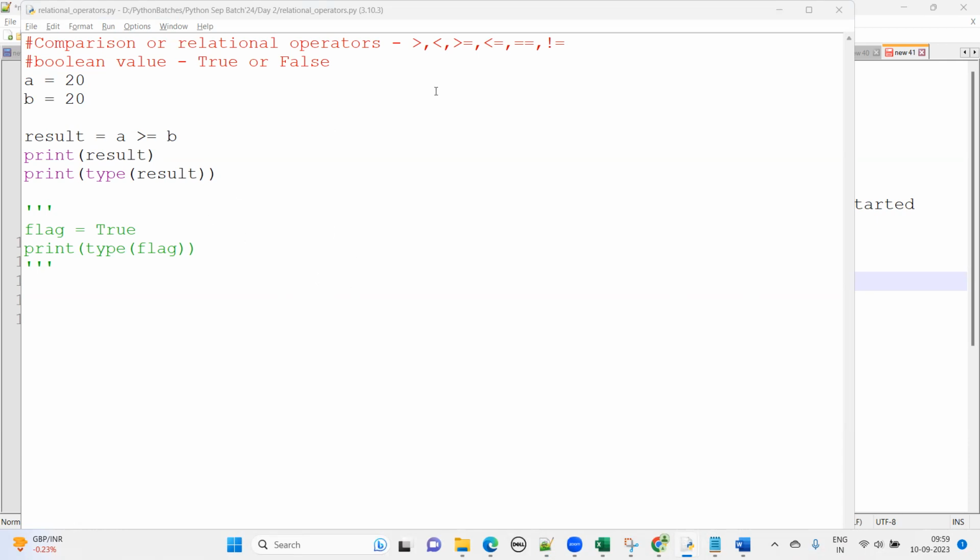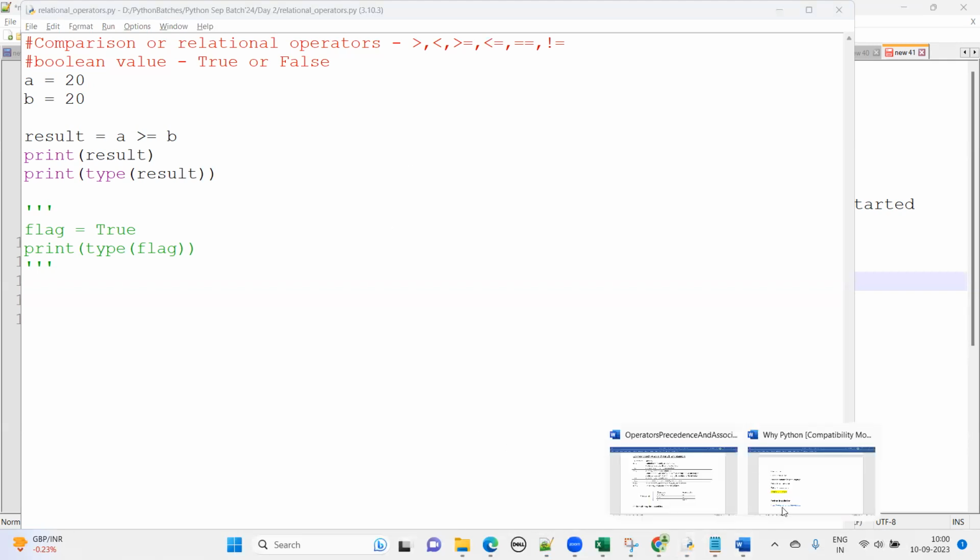And what about the pace, guys? The speed at which we are going, is this fine? Do you want me to go slower? The speed is fine. Okay, any other suggestion, guys? Anyone?